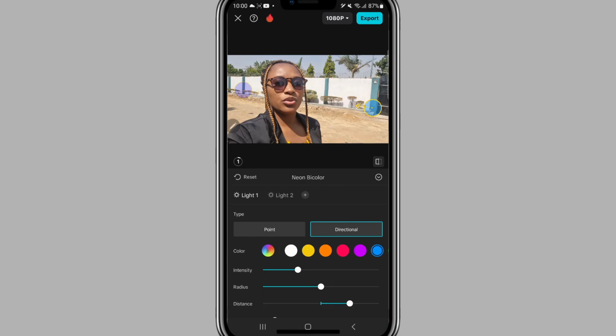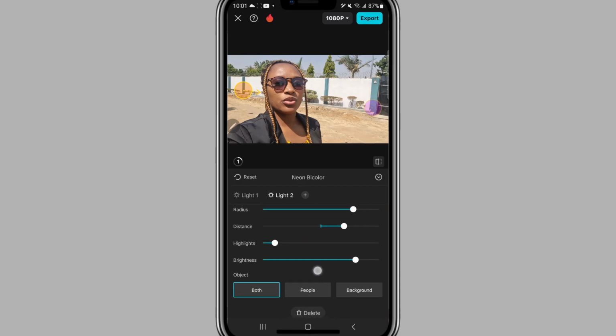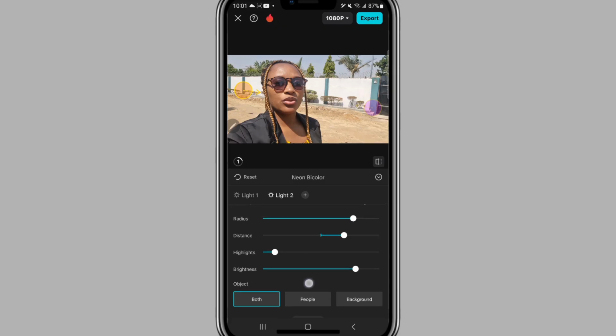So light 1 can be purple, light 2, let me click on light 2, it can be orange. So when I increase the intensity, the radius, it's setting. Once it sets, it just changes the color of my video. So I can decide to increase the highlights. You can see the color is changing already.